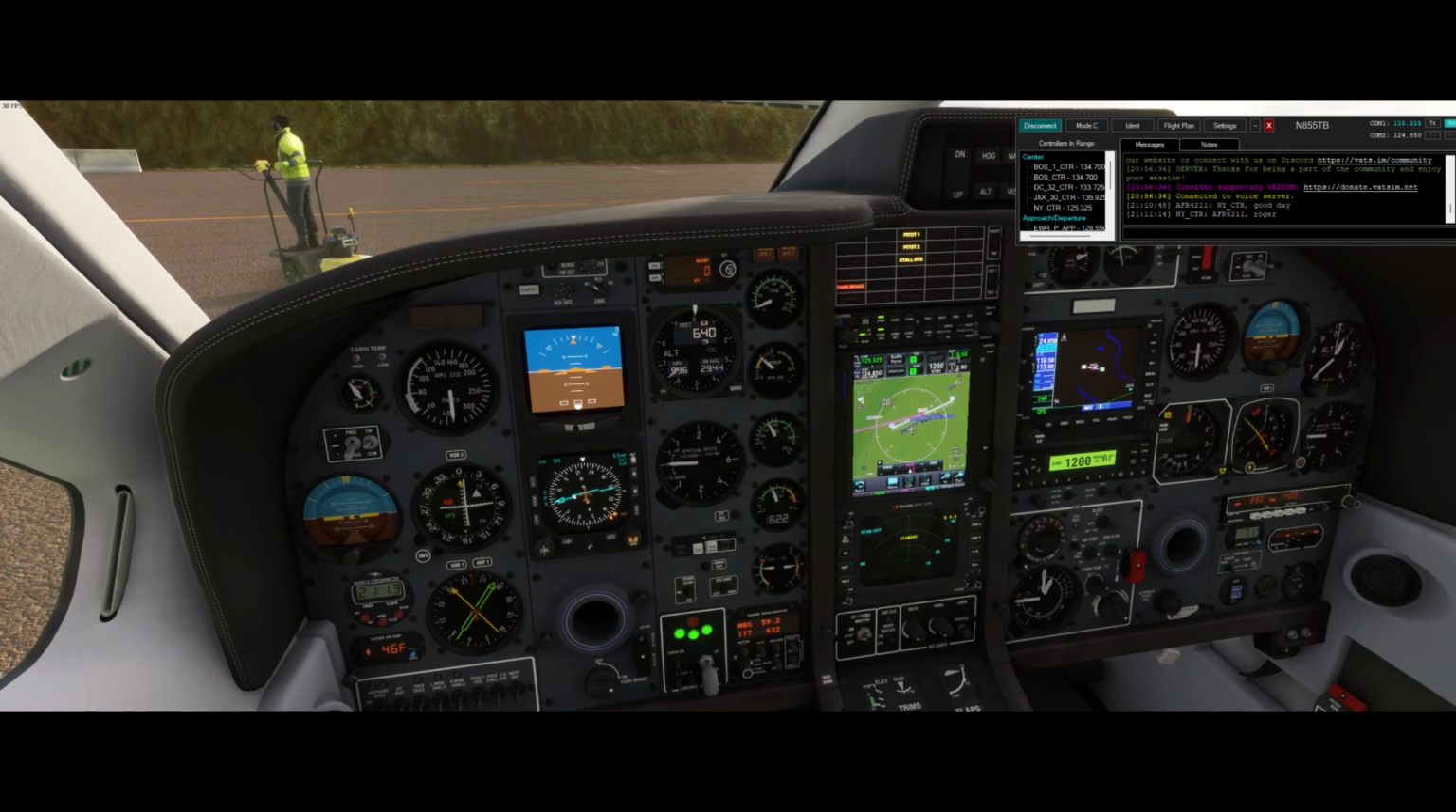Delta 848 Heavy, turn right heading 270, descend and maintain 3,000. 270, down to 3,000, Delta 848 Heavy. So I'm not sure what that detail meant. DHL 225 Heavy, descend and maintain 9,000. DHL 225, 9,000.